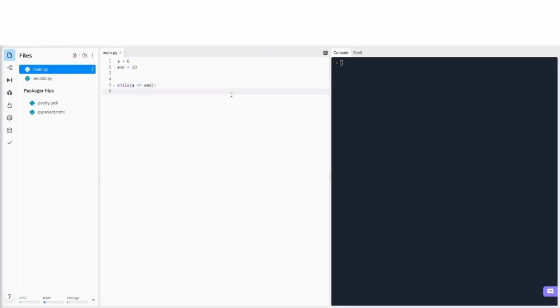then what do we do? So this basically means as long as a is less than or equal to end, then it's going to run whatever is in this loop. So it's going to run everything in this loop like this, and then it's going to go back, check the condition. Is it still true or false? If it's true, we're going to keep on going, loop again. Keep on going, loop again.